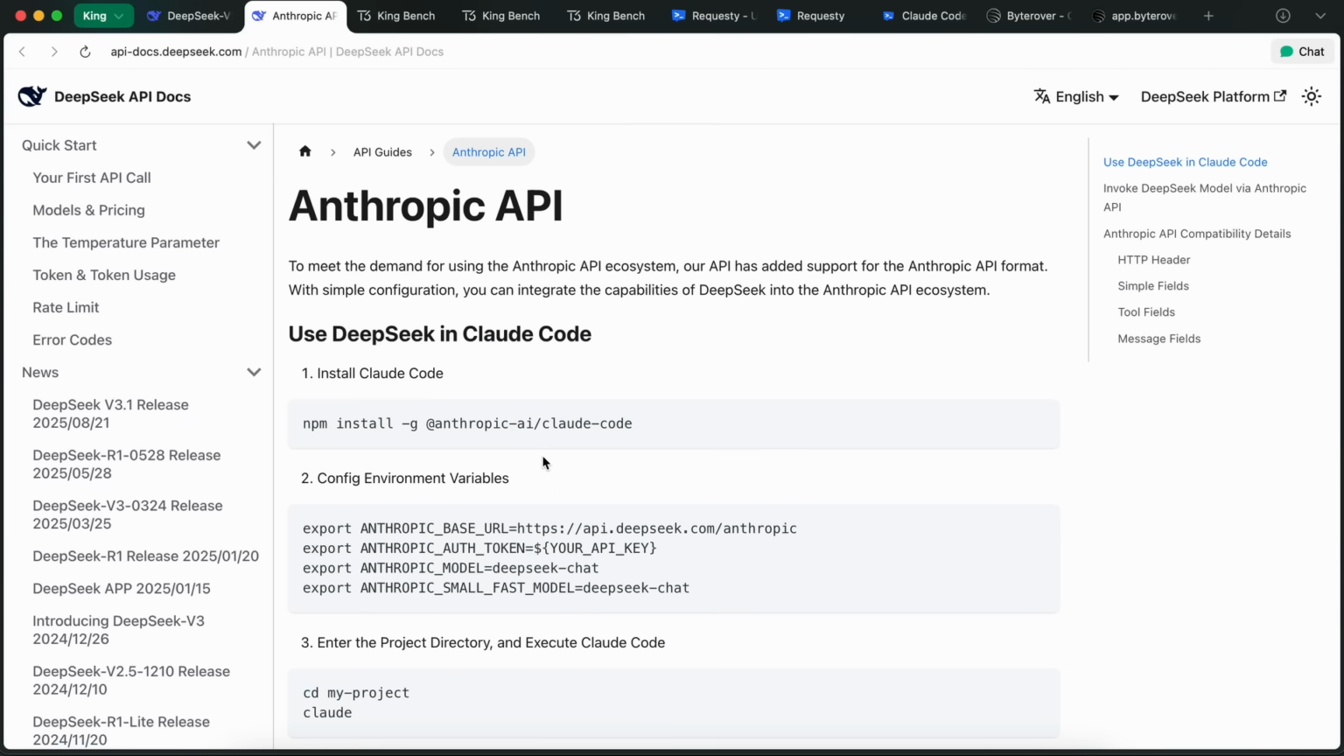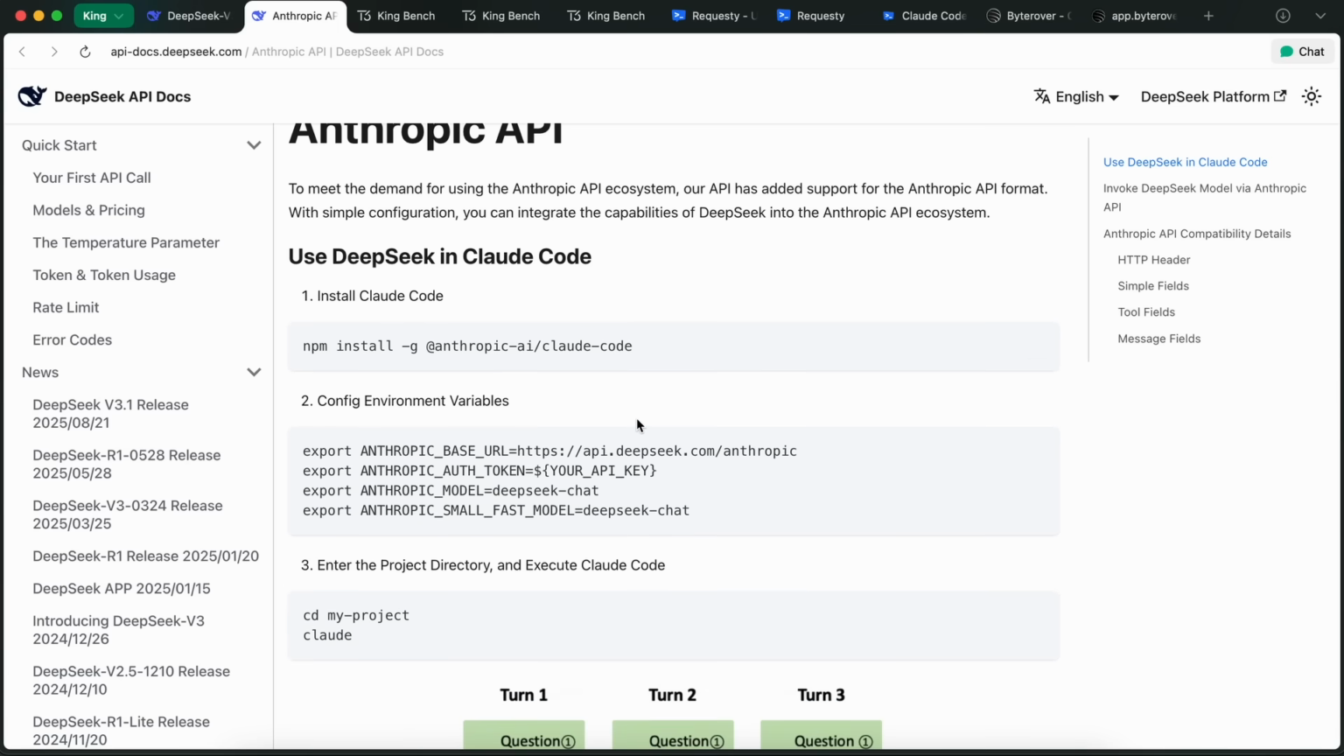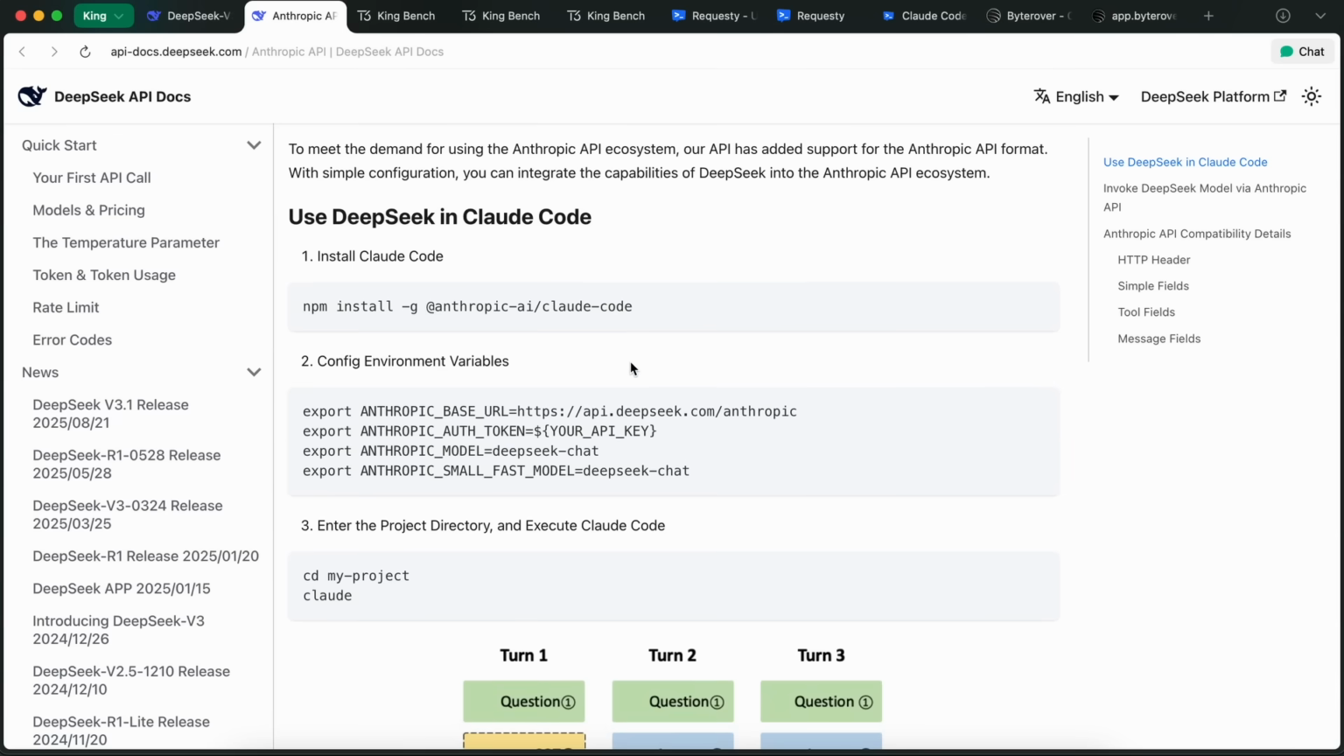I've been using it, and it is really awesome. It feels a lot like Sonnet, but it's 20x cheaper. So yeah, that's a great deal. Let me show you how you can also do the same, and use it in interesting ways.